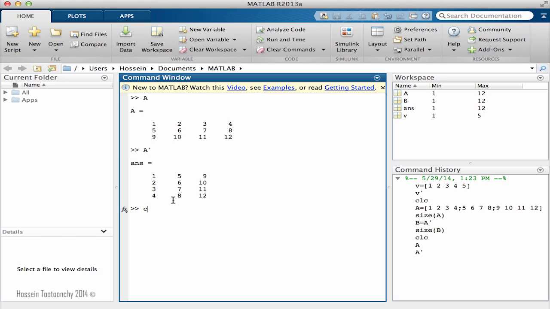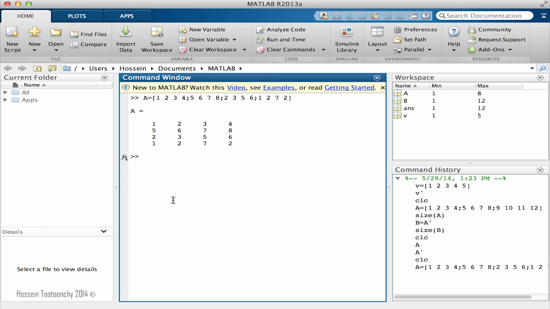Let me clear that. Another important feature we need to learn is, let me create a square matrix. I'm just trying to create one, let me make it different. Okay, I think it's okay. Now I created a square matrix which is 4 by 4.